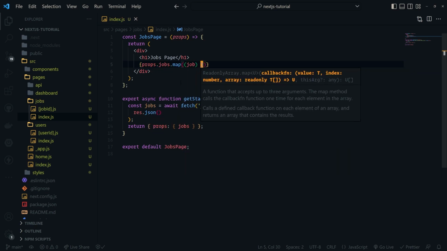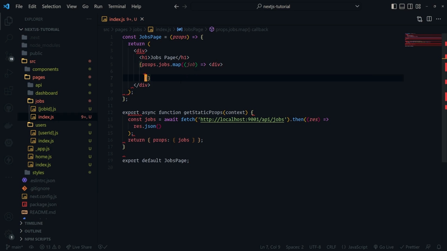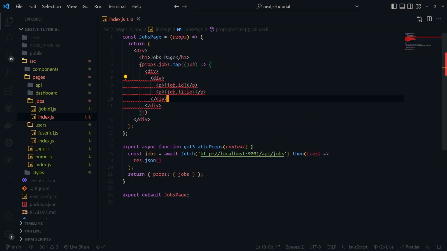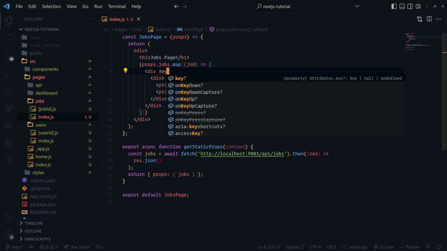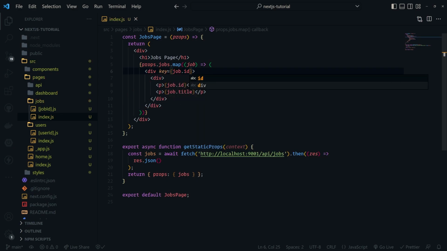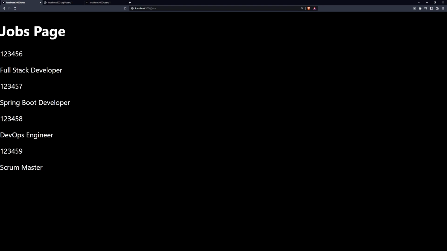props.jobs.map job, and then I'll create a div and paste this in here. And then we of course need to add a key, it's job.id. And if I go ahead and refresh jobs, you can see that all of the jobs are being rendered. So we have jobs from the API: 1, 2, 3, 4.